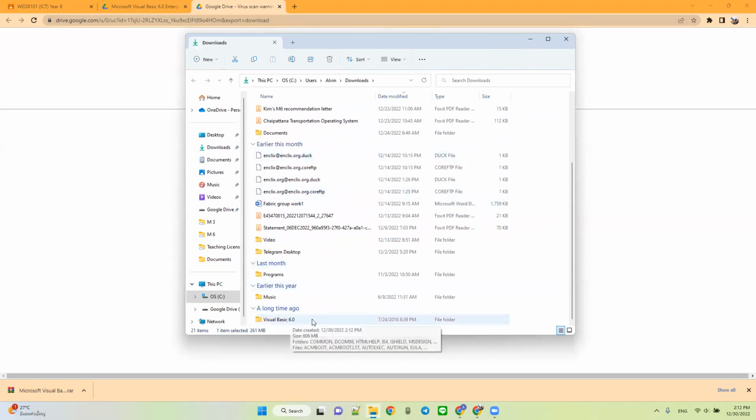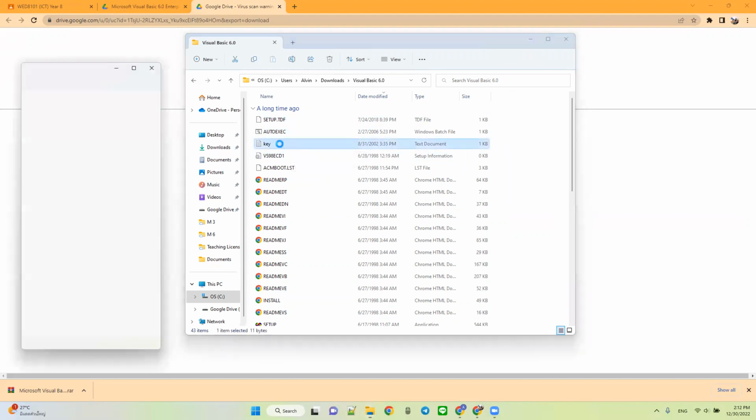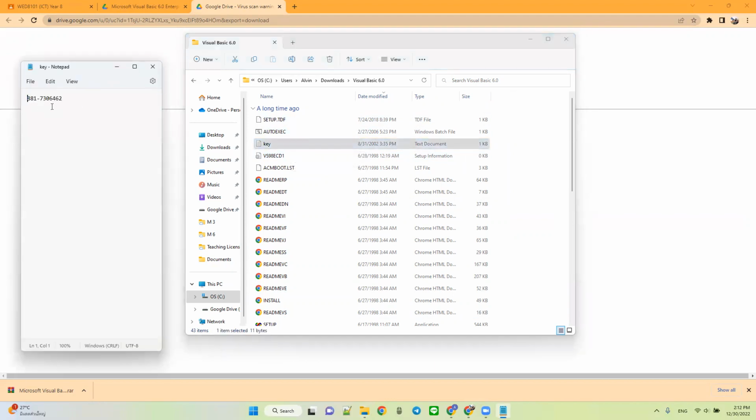Now get inside that folder, you will see the key file. This one, key, text document, open that. It is the key, the license key for installing Visual Basic.